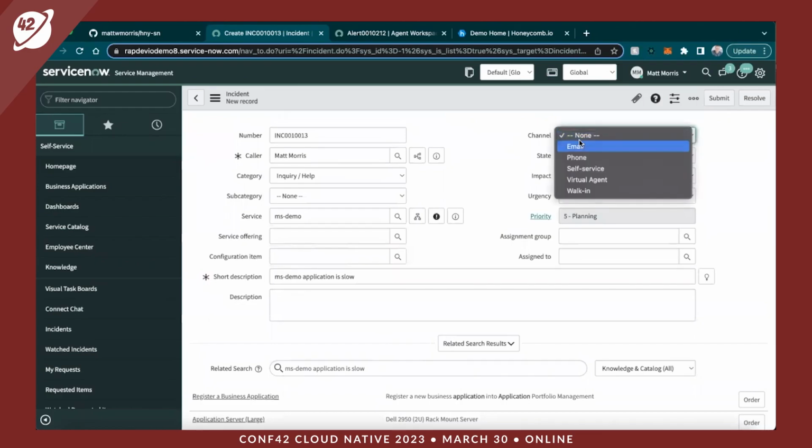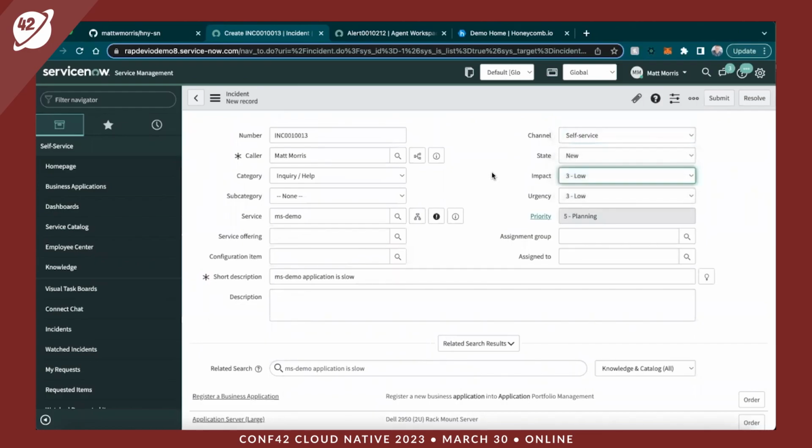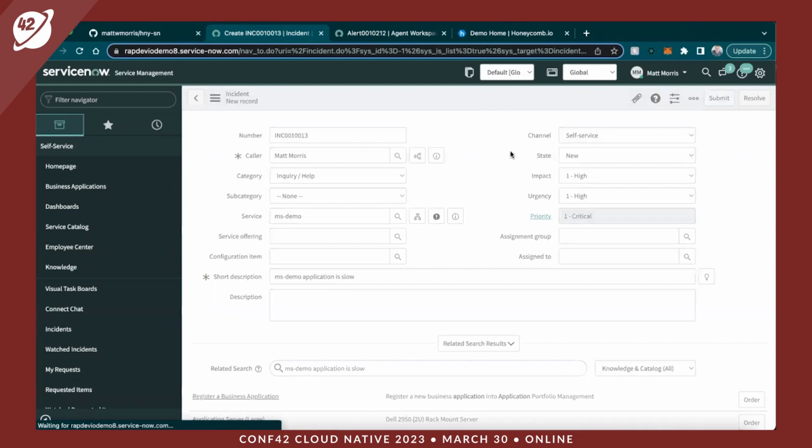We don't have anything else besides that, right? We'll just say, hey, channel, this is a self-service thing. State, it's new, okay, fine. And impact, I don't really know what this is all about, but I'm going to set it to a 1 because the service is really important to me. I'll save this incident.